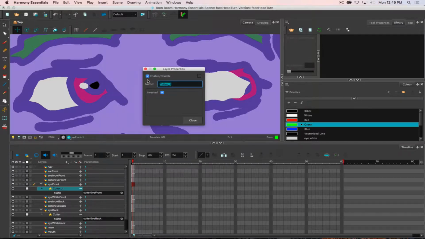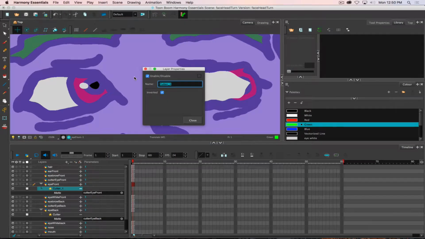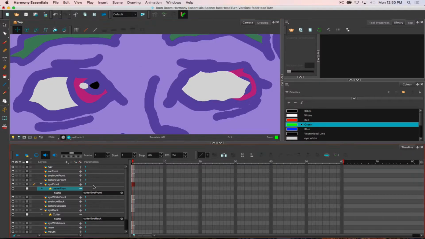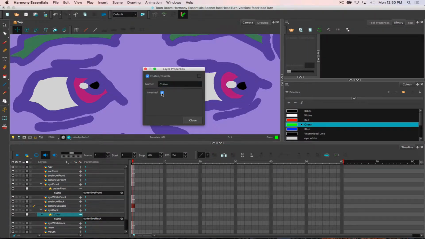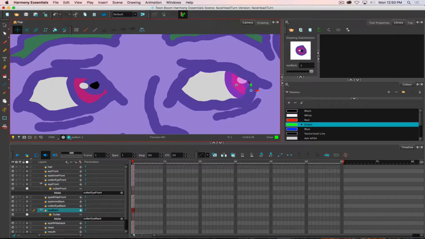Now I'm going to change mine, so just rename mine cutter eye front. Oh wait, no, that was my layer name. And now I can do the same thing for the back eye. Oh, I already did bring it over, whoops. I just need to double click on it and invert it. Now with my eye layer active, we will see how it resides and sits inside the eye.